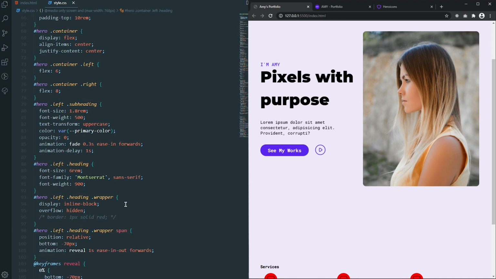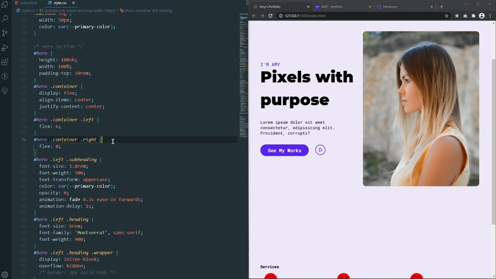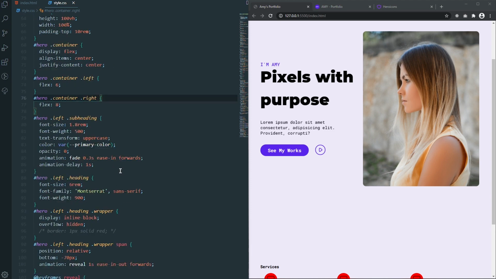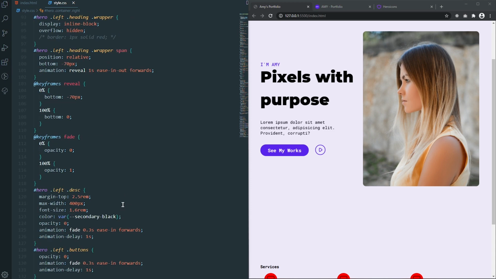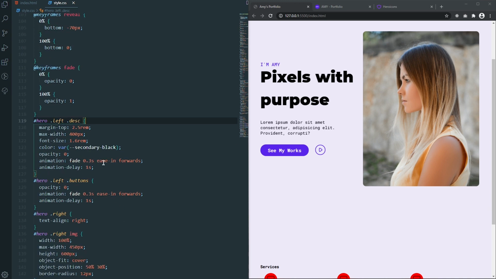So if I go back to my hero section, and if I see here, where is the description? So it is in the left side, it is in here, the left side description. As you can see, this is the description that I want here. So what I want actually is to get the style and make it global style.